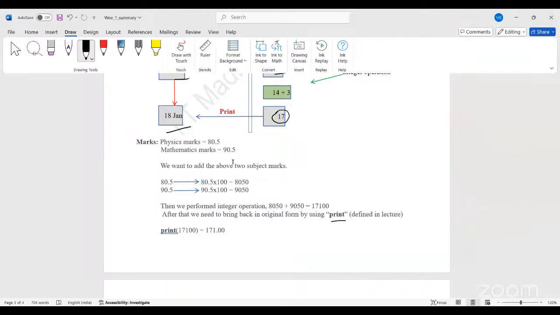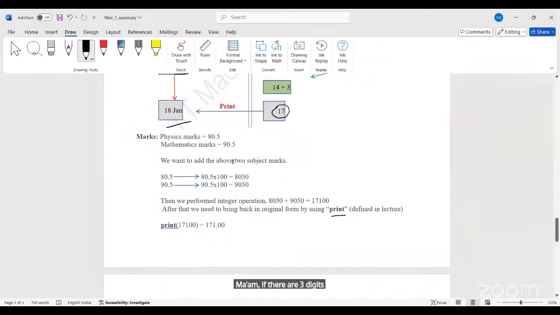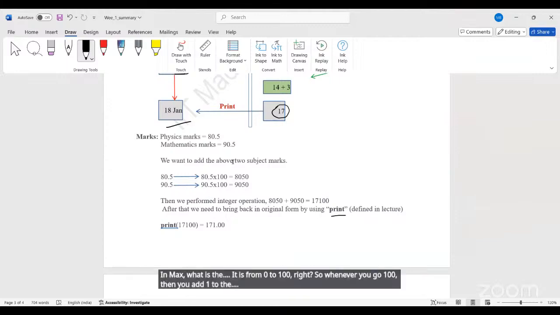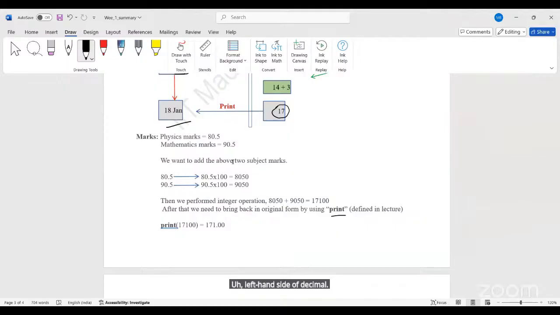Ma'am, if there are three digits after the decimal, then multiplying with 10,000 would be better. Do we usually use 3 digits after the decimal when it comes to marks? Marks are from 0 to 100, right? So whenever you go to 100, you add 1 to the left-hand side of the decimal. Oh, yes, ma'am. Okay.